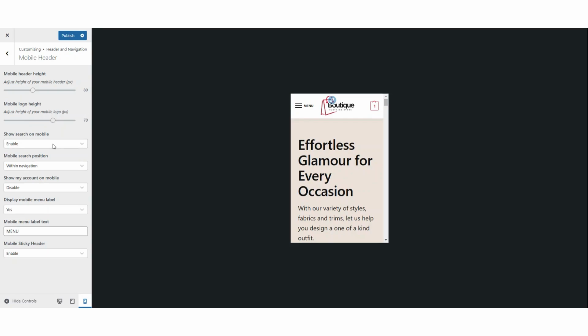You can also choose to enable or disable search on the mobile header. We recommend that you enable it. You can also change the location of the product search bar. You can either put it within the navigation, add it below the header, or add it as an icon between the logo and the cart. The My Account link can also be enabled on the mobile menu. We recommend leaving it disabled because we do not want to clutter your mobile header with too many options.